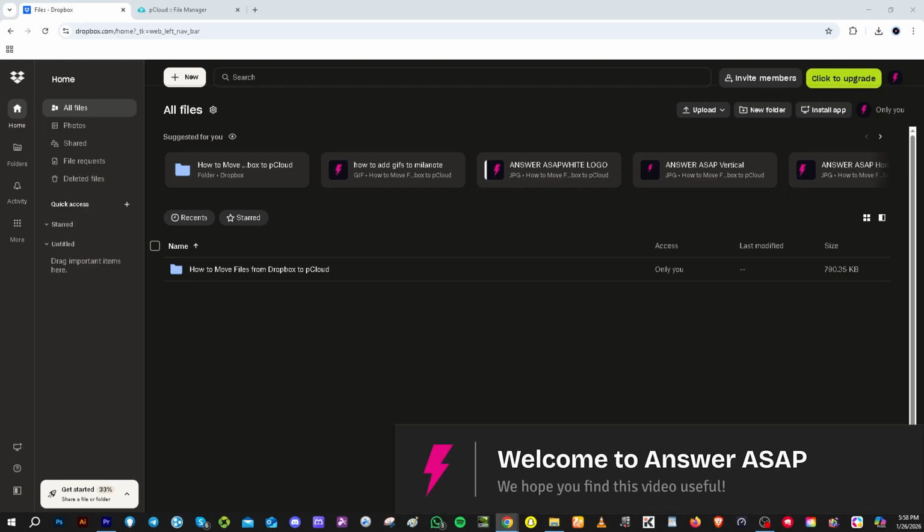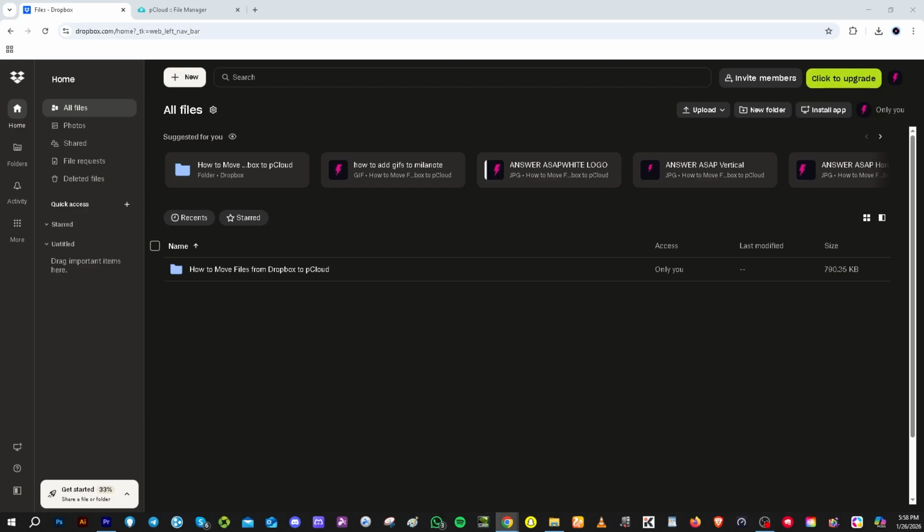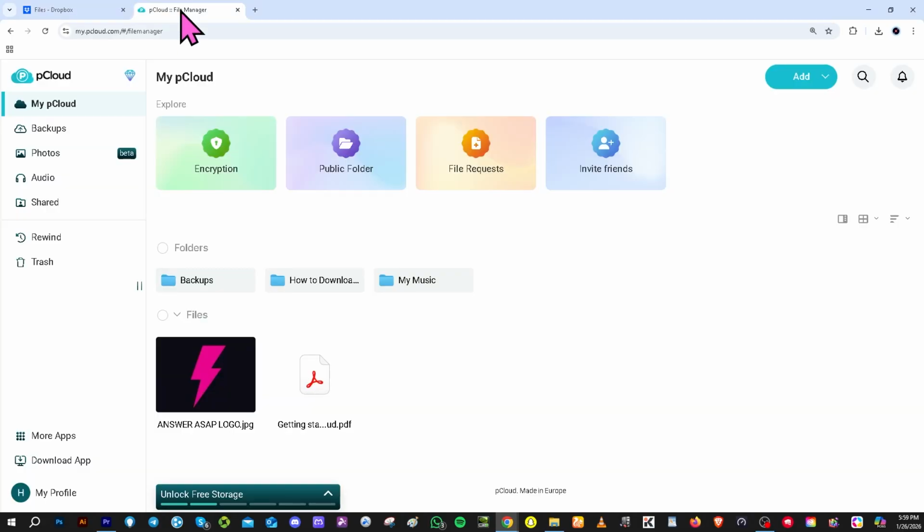In today's video, we are going to show you how to move your files from Dropbox to pCloud the easy way using your computer. Now, this method is super simple, fast, and it works for both Windows and Mac. Let's begin.